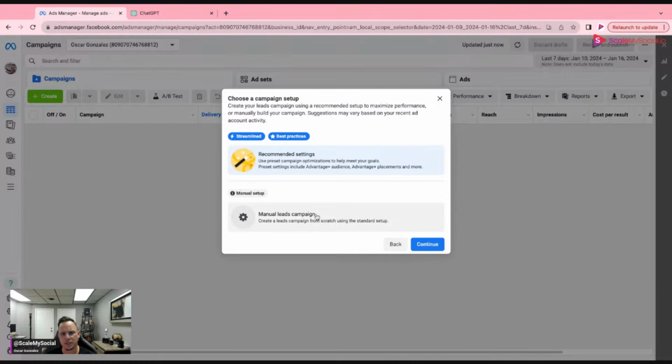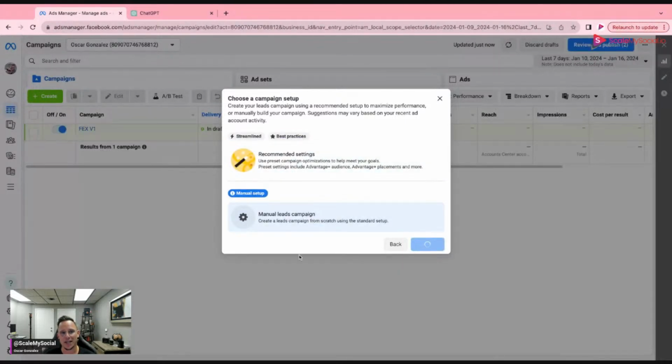Now, when you get to this screen, do not use recommended settings. This is only a good setting if you have a more open option of targeting, right? Primarily states. So if you leave recommended settings, it's going to automatically just target the entire nation, which you do not need. So for this example, and for you out there, you're going to want to choose manual lead campaign. We hit continue. And now you see that we've created, right?